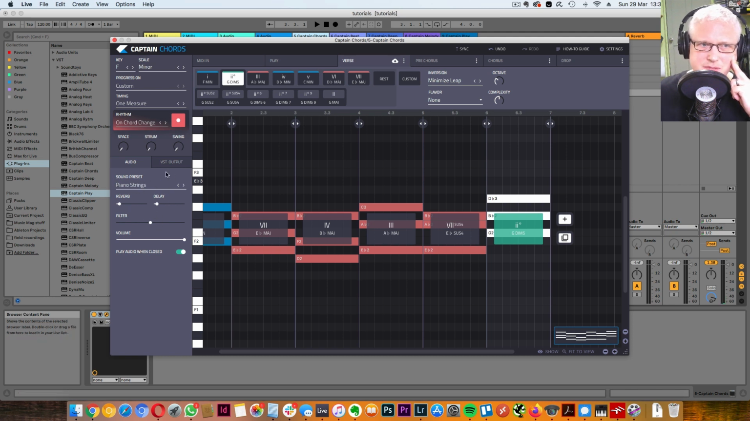Now with these sound presets, what we're doing with Captain Chords is we're actually building the MIDI. We're not actually really building a song, although, as you hear, when I press play, you do kind of get a song. Let's have another quick blast of that and see how it's changed.